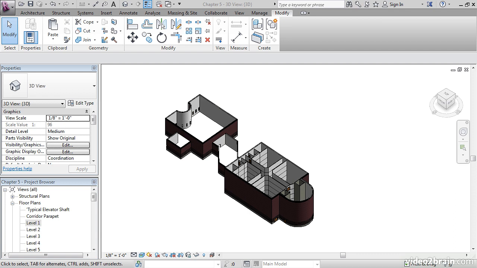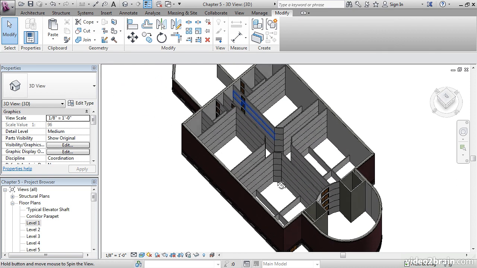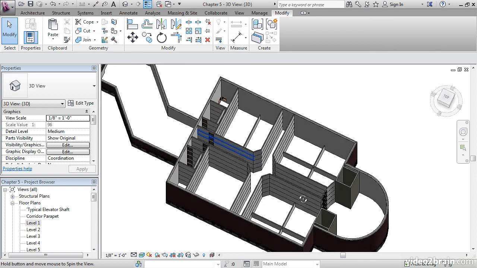The objective of this exercise is to add some interior partitions to the higher floors in the east building. Open the file you've been working on, or open the file called Chapter 5 and follow along. If you look into the building here, you'll see that we have a bunch of walls that are copied up and a bunch of walls we didn't bother copying up.